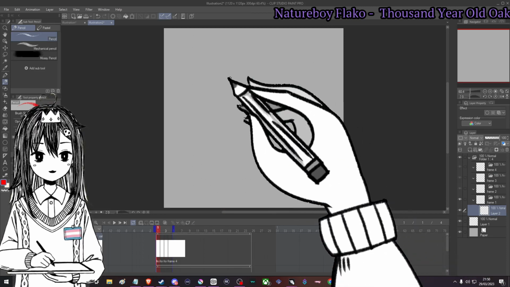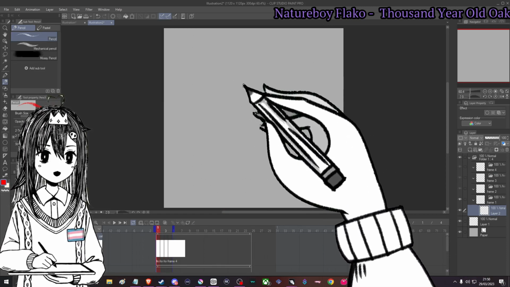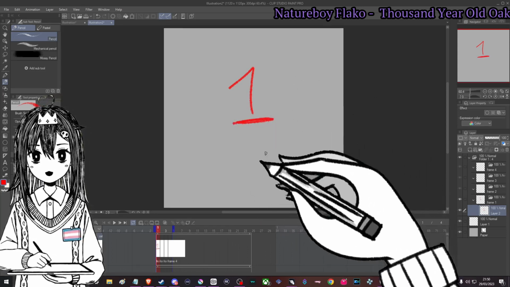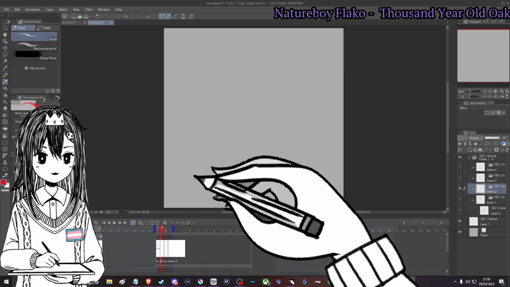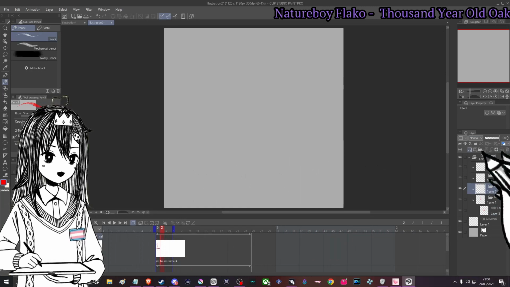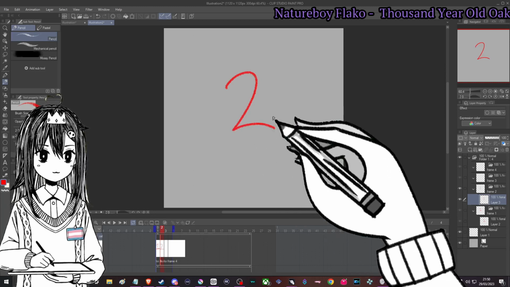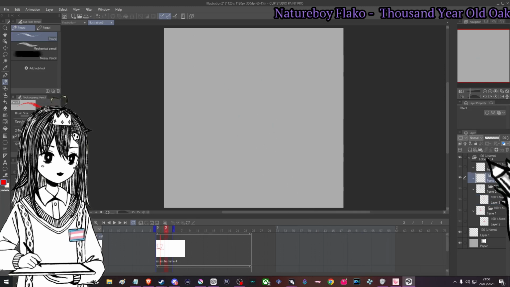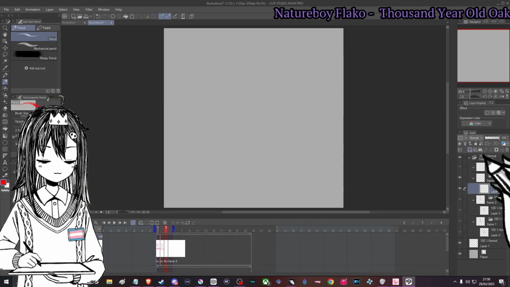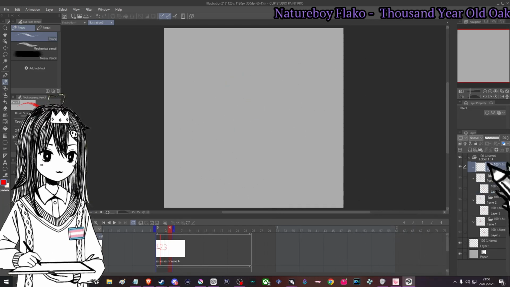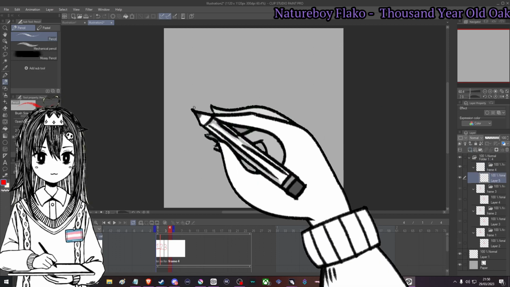Now we're going to draw something. I'm going to draw just some numbers. So we're going to do one. That's frame one. Then for frame two, we need to put a layer in that, and we'll call this frame two. Then for frame three, we'll put another one, and we'll call this three. And then for four, we'll put a four in.